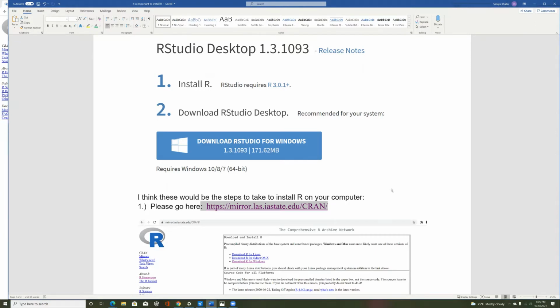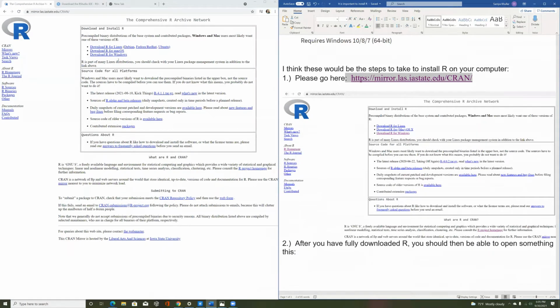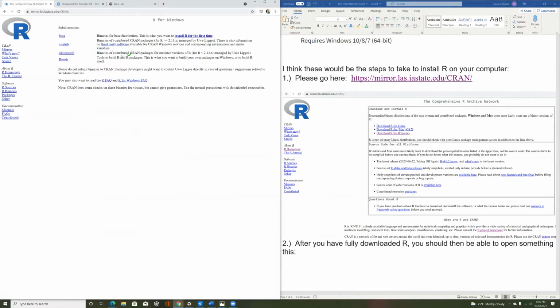So I have a Windows, so I'm going to click this first one. So please choose the one that you have. If you have a Mac, please click the Mac option. If you have Linux, you will download R for Linux. So I'm downloading this. That's great. So this is what you want to install R for the first time.